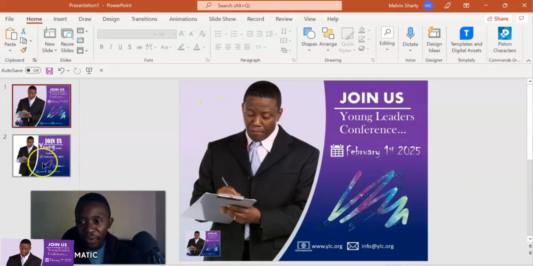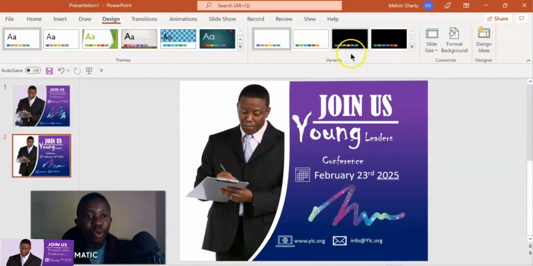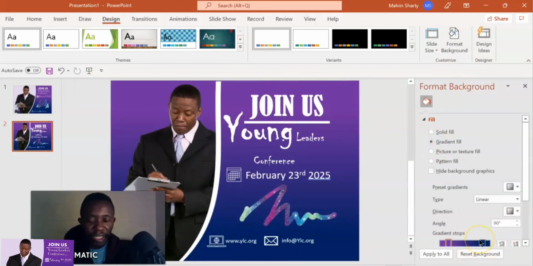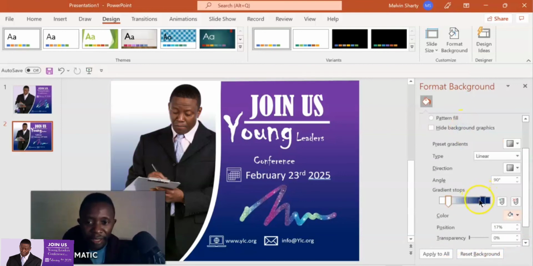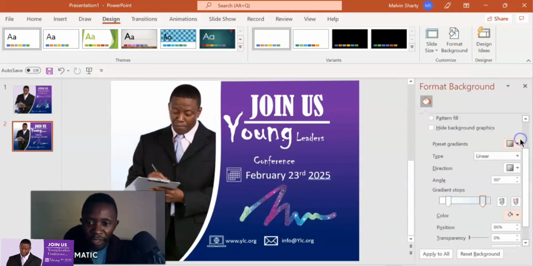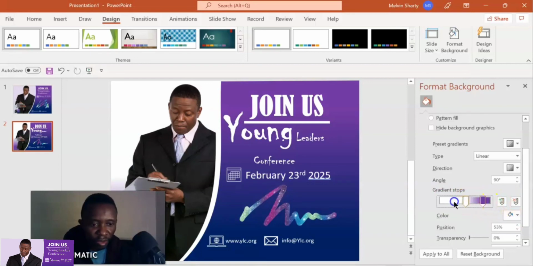To have this gradient effect, we have to do the same. You have to come to design, and under design, we come to format background color. When you click on format background color, you have the option for gradient. But again, you see it is automatic. So we have to remove this color and change it to white, and then change this one to something like mauve. It has to be like this. So maybe let me just make it mauve, and then we can work on it. We can tweak it a little bit.